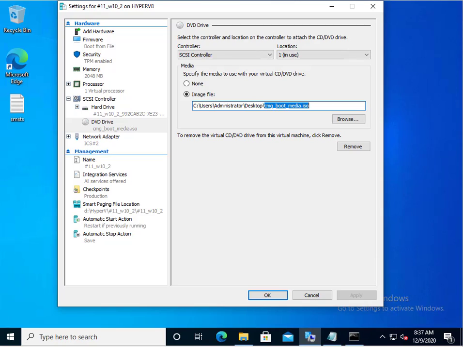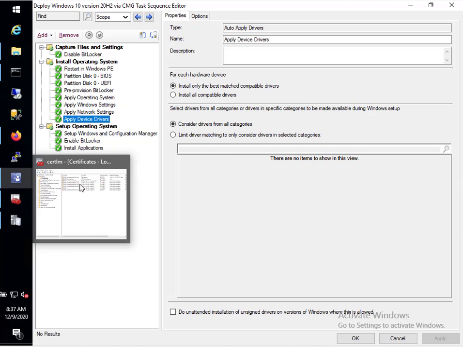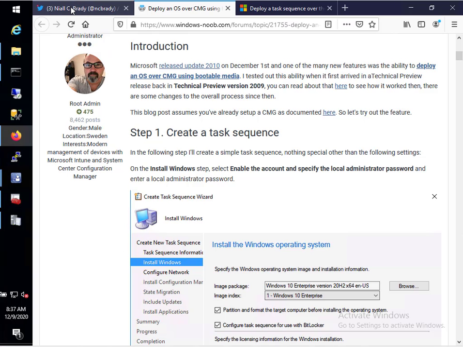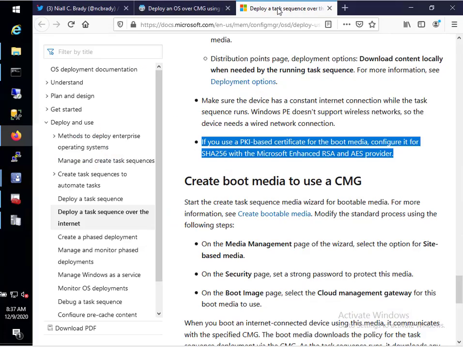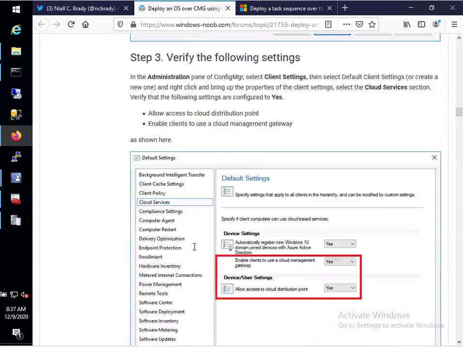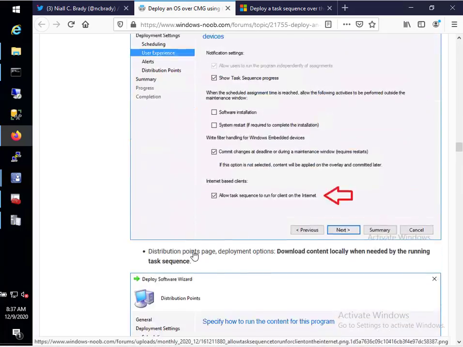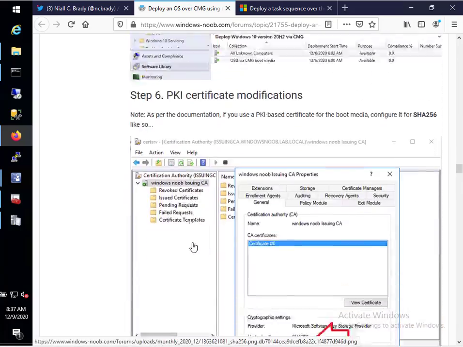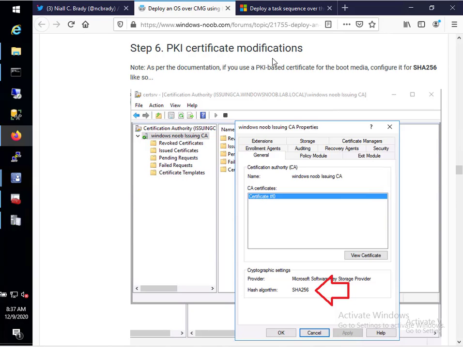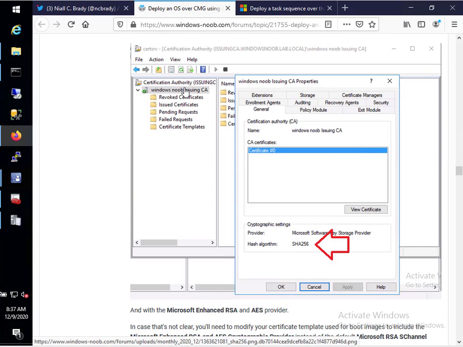So if you look at step 6 of my blog post, which covers how to do this OS over CMG, let's see, where is it? Step 6. Down here, you'll see that I talk about PKI certificate modifications, right? So as per the documentation, if you use PKI-based certificate media for the boot media, configure it for SHA-256, like so. Now, if you've set up your PKI in your lab according to my guides, it will be 256.